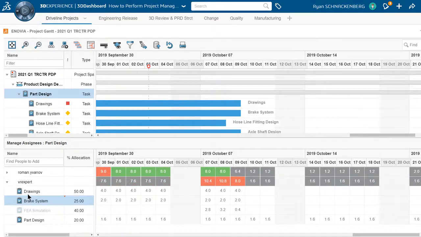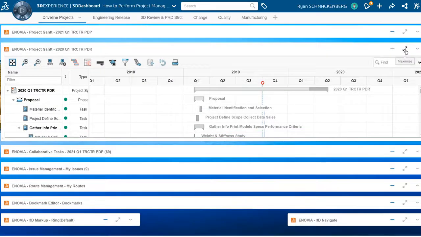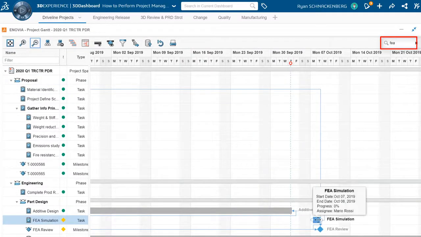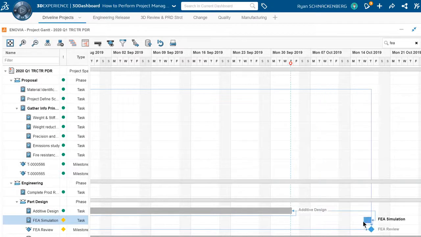It's easy to see that Mario is also assigned to help Anand with the FEA simulation on another project. Ryan is the PM on the other project too. He looks at the deadlines of the FEA simulation task. Ryan expands the other project schedule and uses the search feature and locates the FEA simulation task quickly. The due date for this task is the same as the brake system and drawings task.